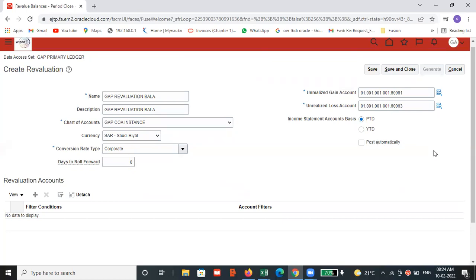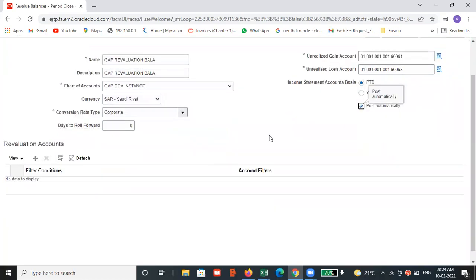The system identifies if there is a gain or loss journal. If you want the system to post the journal automatically, you will select this enable. Check post automatically and enable this option. If you enable this, the system will post journals automatically. Once you fill all these details at the header level in the revaluation account, click on the add button.